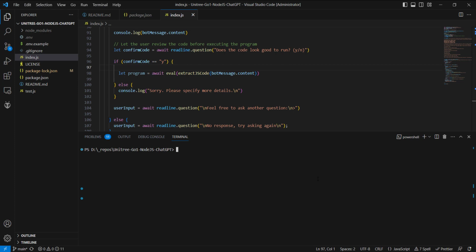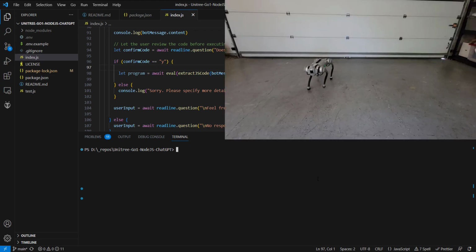Before we start, one word of caution: make sure you have your wireless remote powered up. You can see here I'm giving it a manual control. At any point in time, if you receive a response from the prompt and you agree to run the code, but it doesn't do exactly what you expected, you can always take manual control.